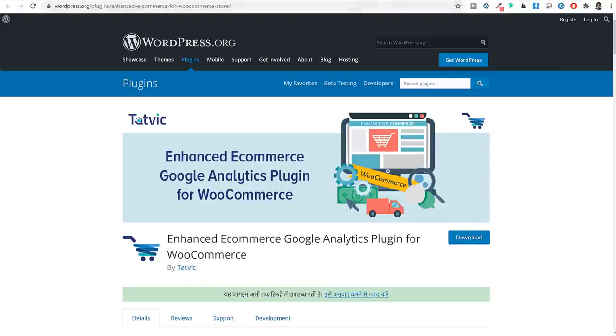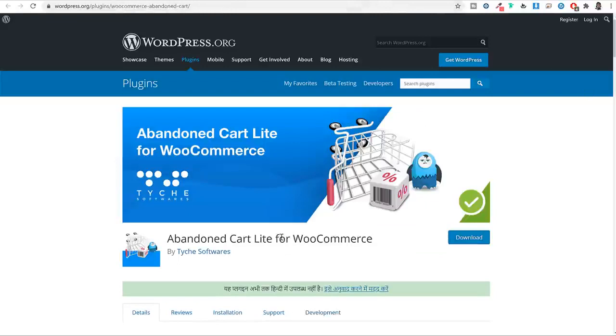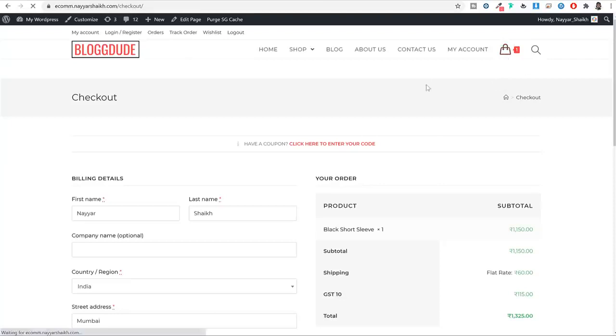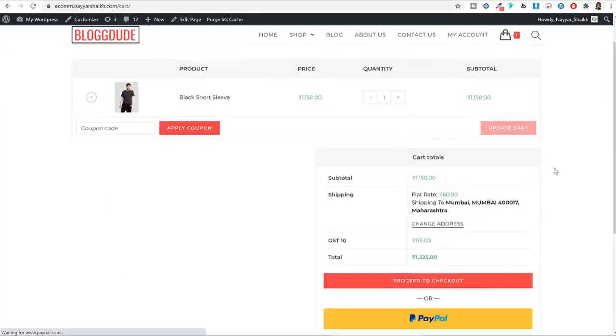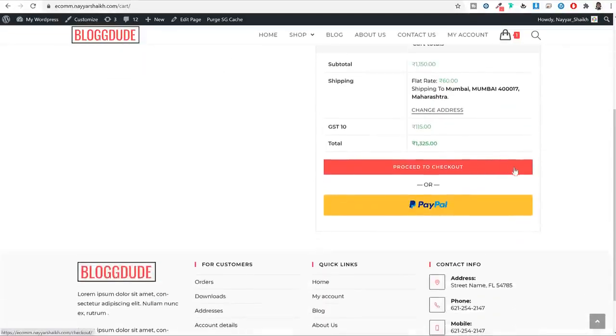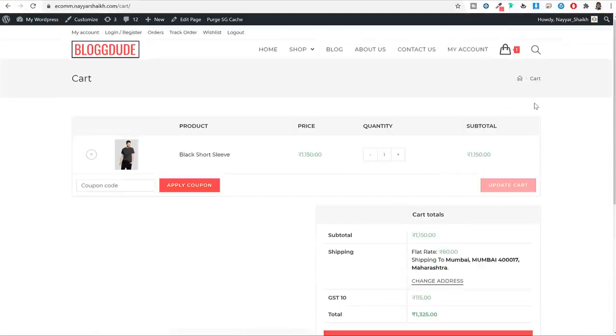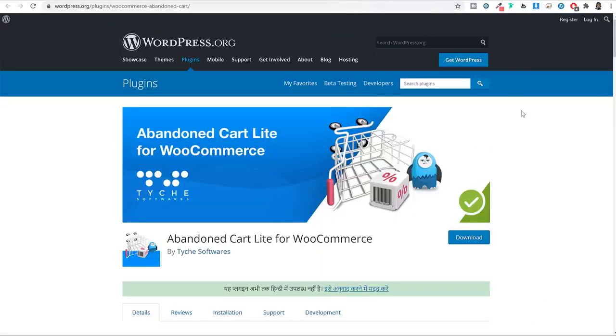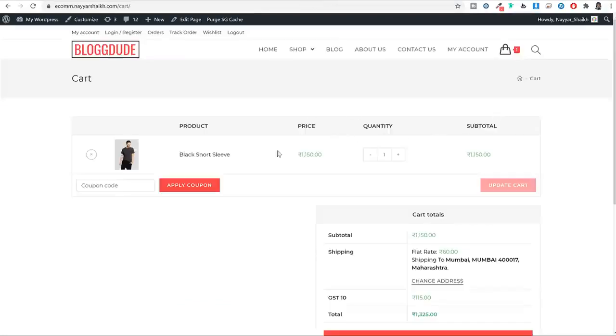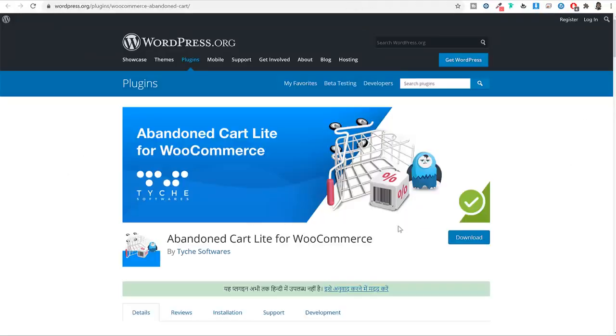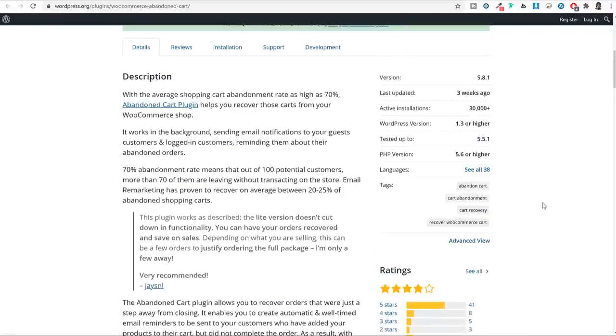Alright guys, now the final plugin on our list is Abandoned Cart Lite for WooCommerce. So many times what happens is, like you have seen over here, a person adds a product to their cart, but they're not able to make the decision whether to go ahead and proceed to checkout. So they just leave, or they close your website and go to some other website, or they just forget about it. So you can do one thing: whenever a customer adds a product to the cart, and suppose within 2 days they don't click on proceed to checkout and don't make the payment and order this product, you can use this plugin to send them automatic emails.